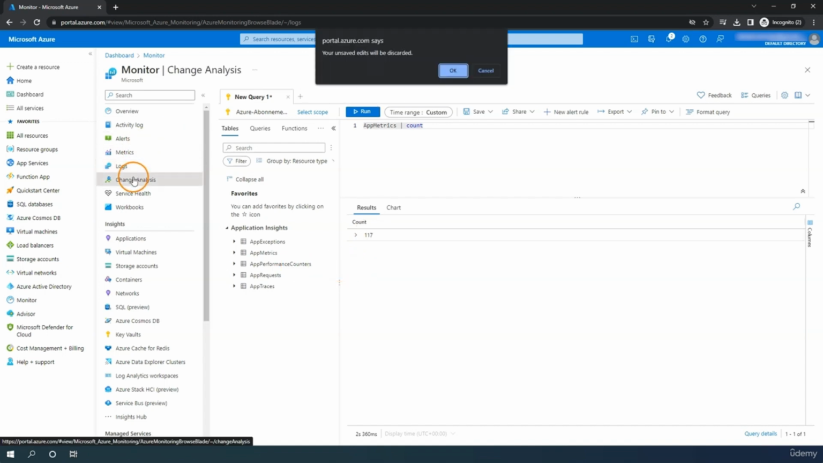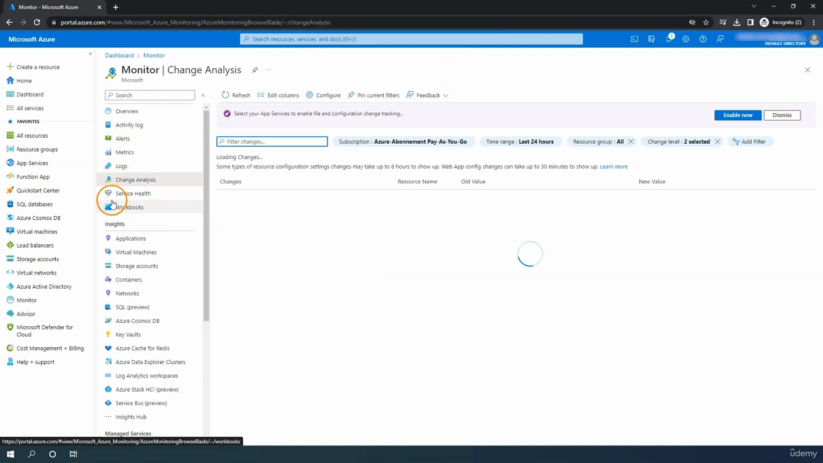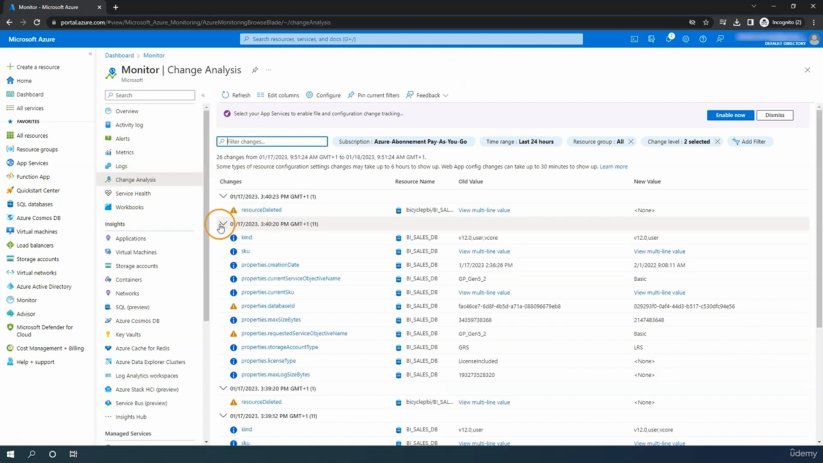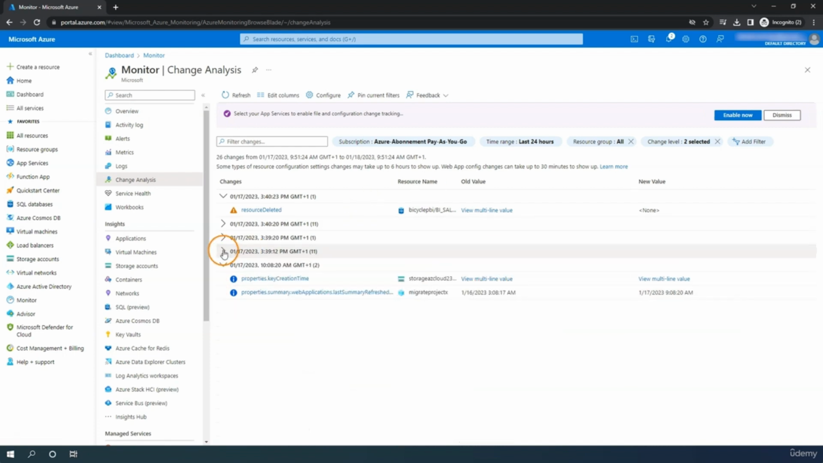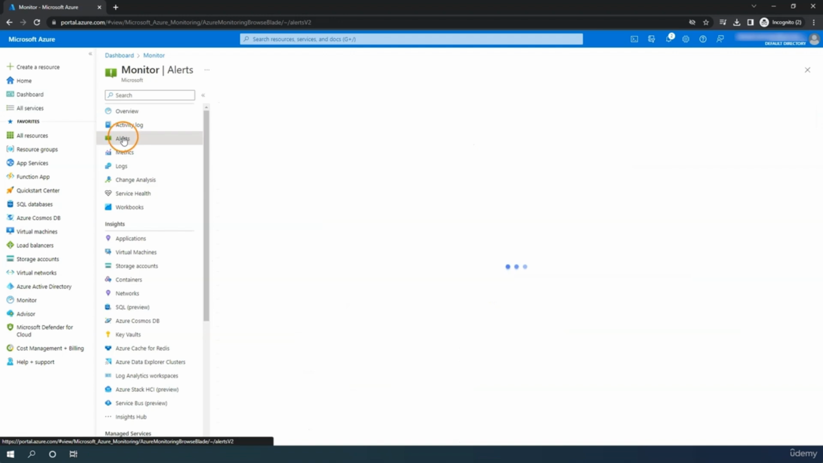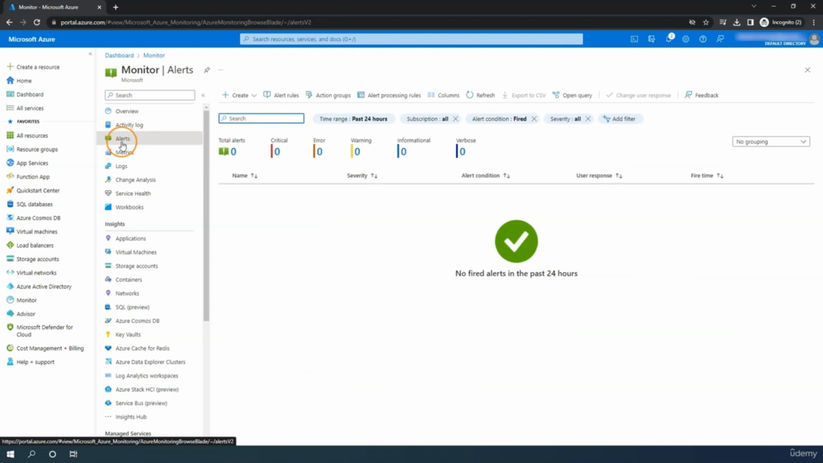And also we have the change analysis. In here we have all of those changes. So in here we can see, based on the different timestamps, also those different events and those different changes. So we see whenever there was a change, this means there was an old value and a new value. This is similar to the activity logs, but we always have a change, so an old value and a new value. And then last but not least, it's very important that we also have the alerts.